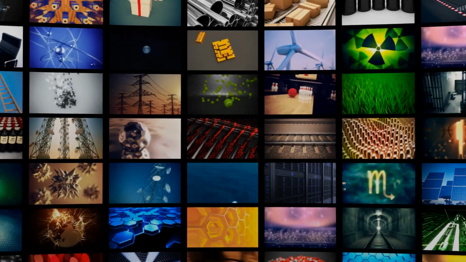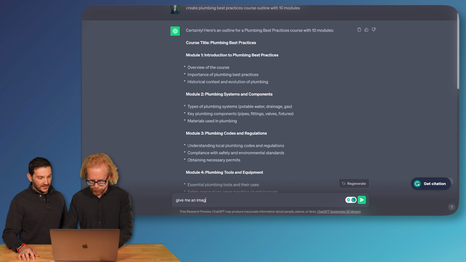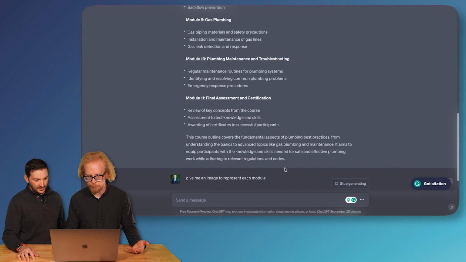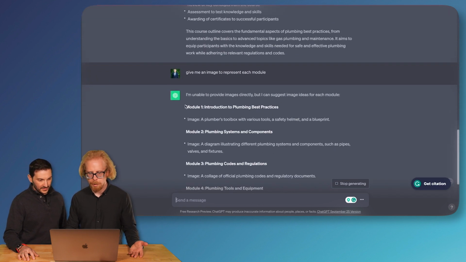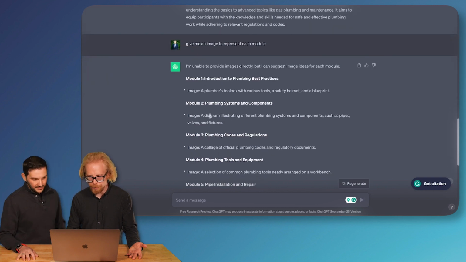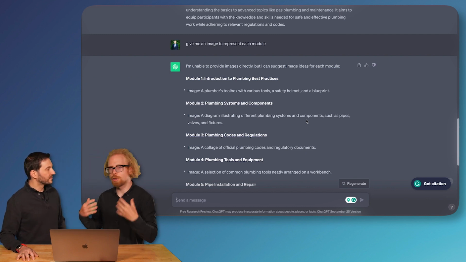Now, TalentCards takes this one step further. ChatGPT can't show us images. It can describe images, so we can literally ask ChatGPT, give me an image to represent each module. And it's going to describe it, okay? It's going to describe each image. See? Module 1, a plumber's toolbox with various tools. Module 2, a diagram illustrating different plumbing systems. So it can tell us, but it can't show us.